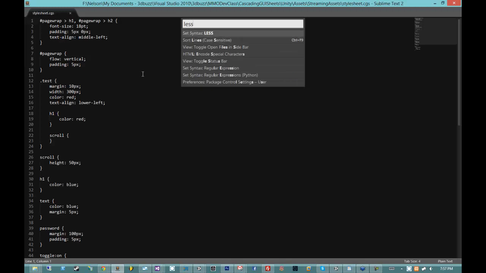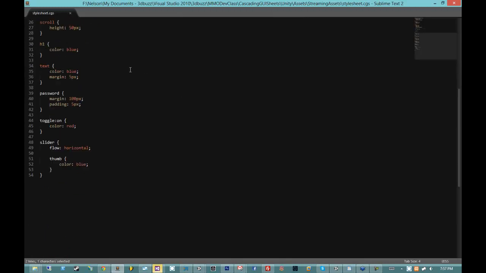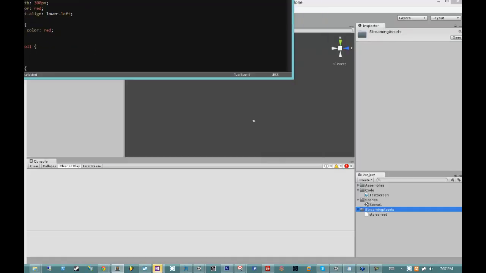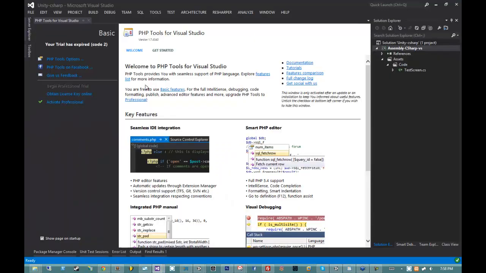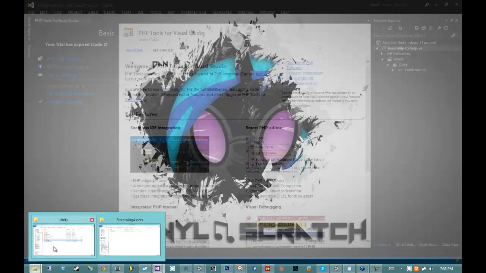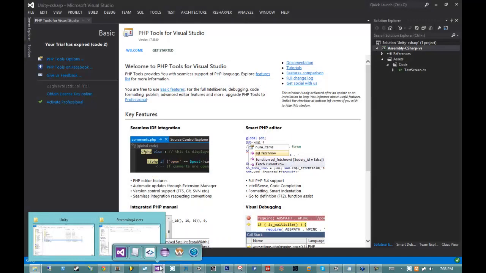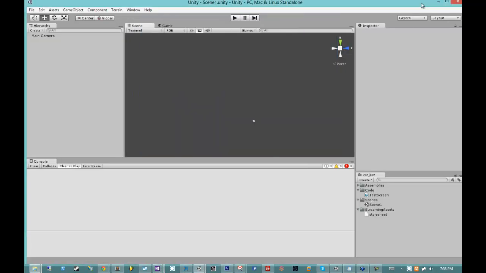CSS, or how about less? Okay, so now I have my CSS loaded. I should have my project here. There's something that's going to really bug. There it goes.